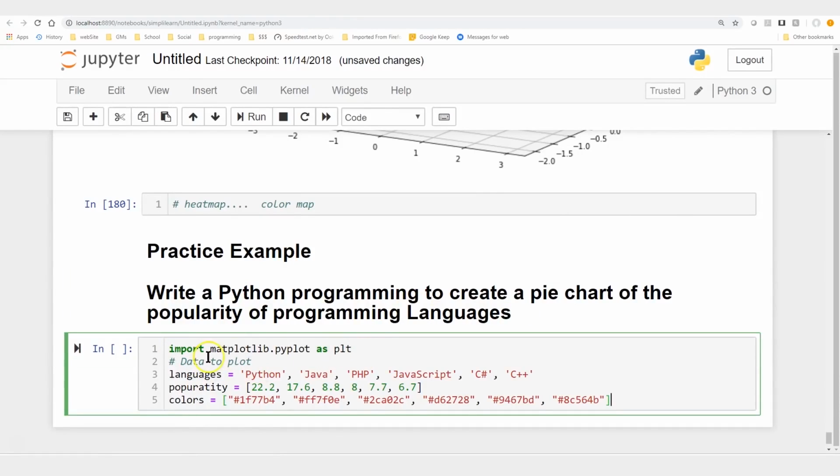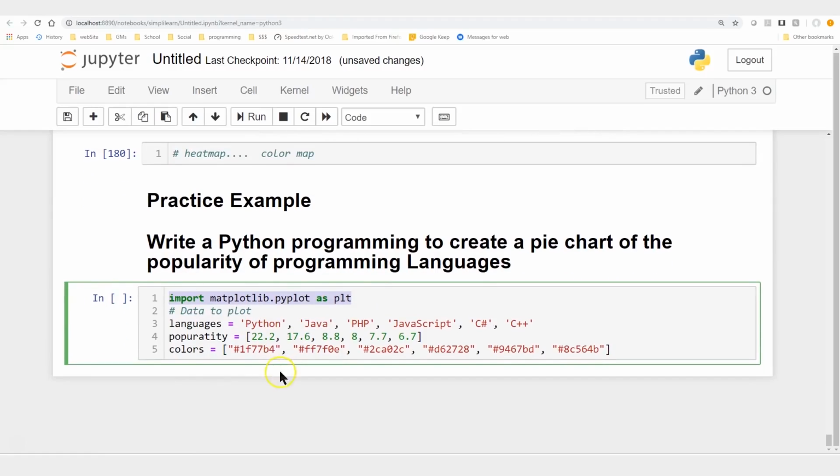And I'll just throw in import our Matplot library at the beginning. You should do that automatically. And so for our data to plot, we're going to have our languages. We're going to have Python, Java, PHP, JavaScript, C#, C++. So those are 6 categories. And then we have our popularity.